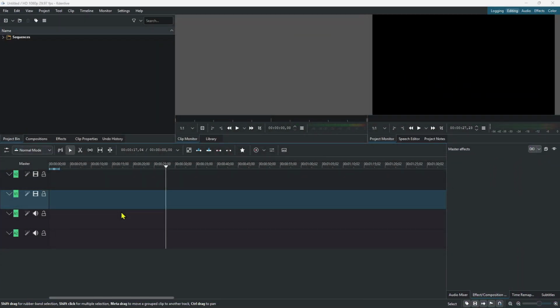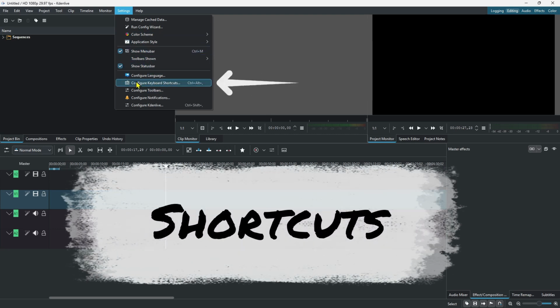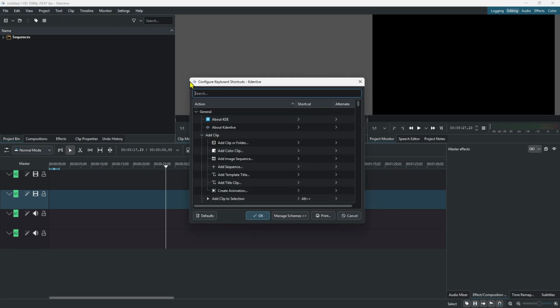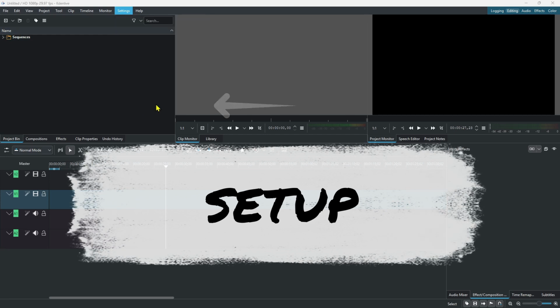When you first open up Kdenlive, this is what you'll see. The first thing we want to do is go up here to settings, and we can look through this and change some of that, but I want to go down to configure keyboard shortcuts, and here I can change my shortcuts. Let's go down to configure Kdenlive.